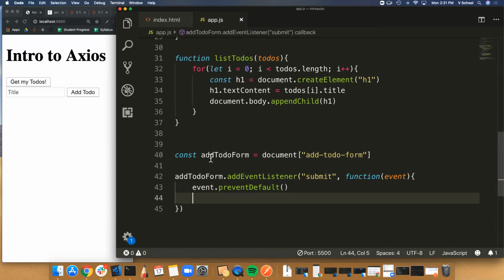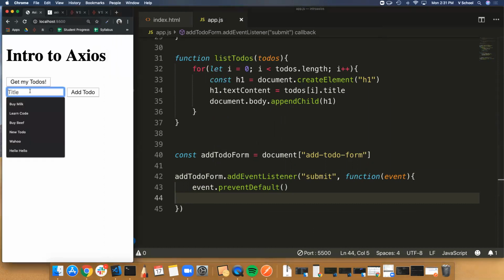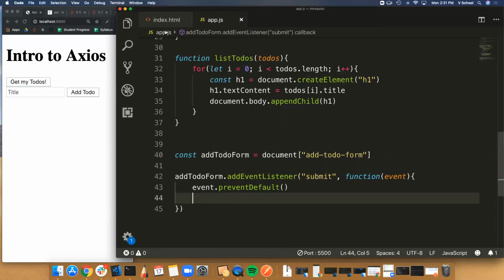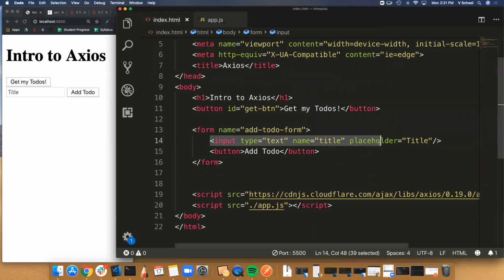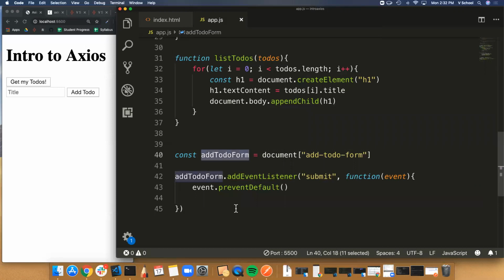Well, we only have one input. One input we need to get the value from. How do I get the value from this input? Yep, so it's sitting here. I need to grab it from in JavaScript though. How do I use the names? Yes, I say, here's my form.